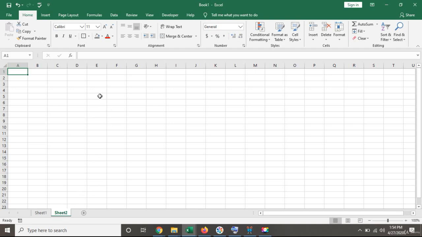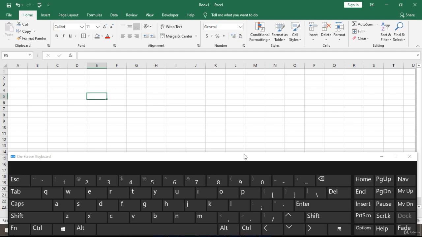Now in this new sheet, I will be teaching you some Excel shortcuts. So for example, you are in this particular cell and you want to navigate. I will just open the keyboard here to show you what I'm doing. So to move between cells, you can quickly move by clicking on these arrow keys here.